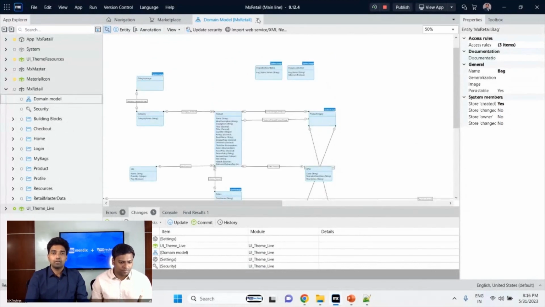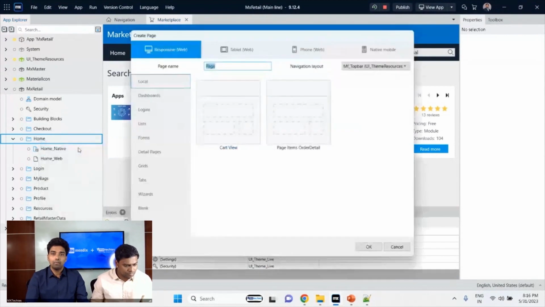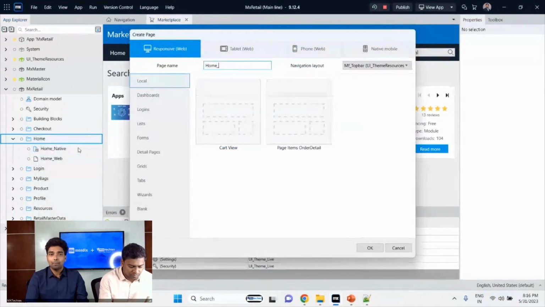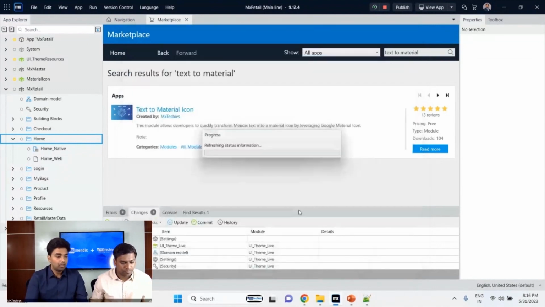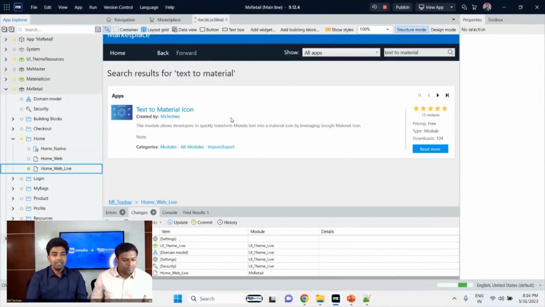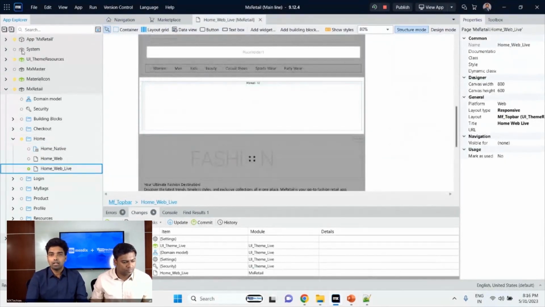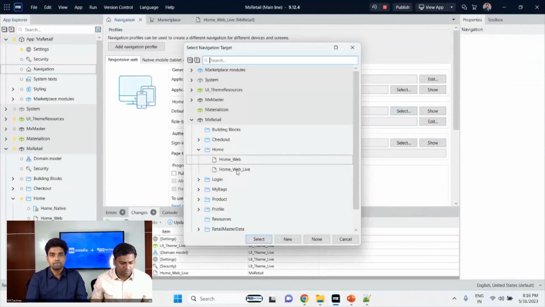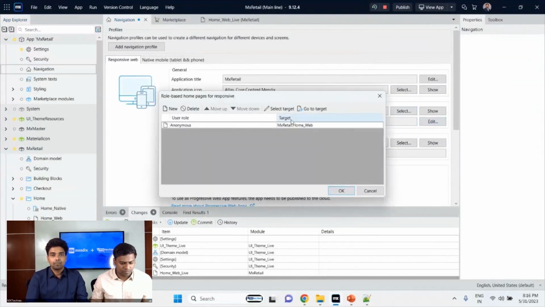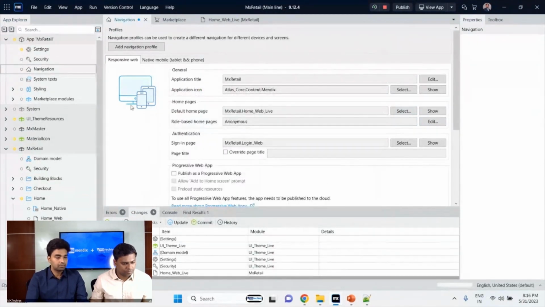So now let's create a new page with the name home_web_live and select the page template as blank. Now the page has been created. Now let's add this page in the navigation as the default home page. So we are adding the page in the navigation.